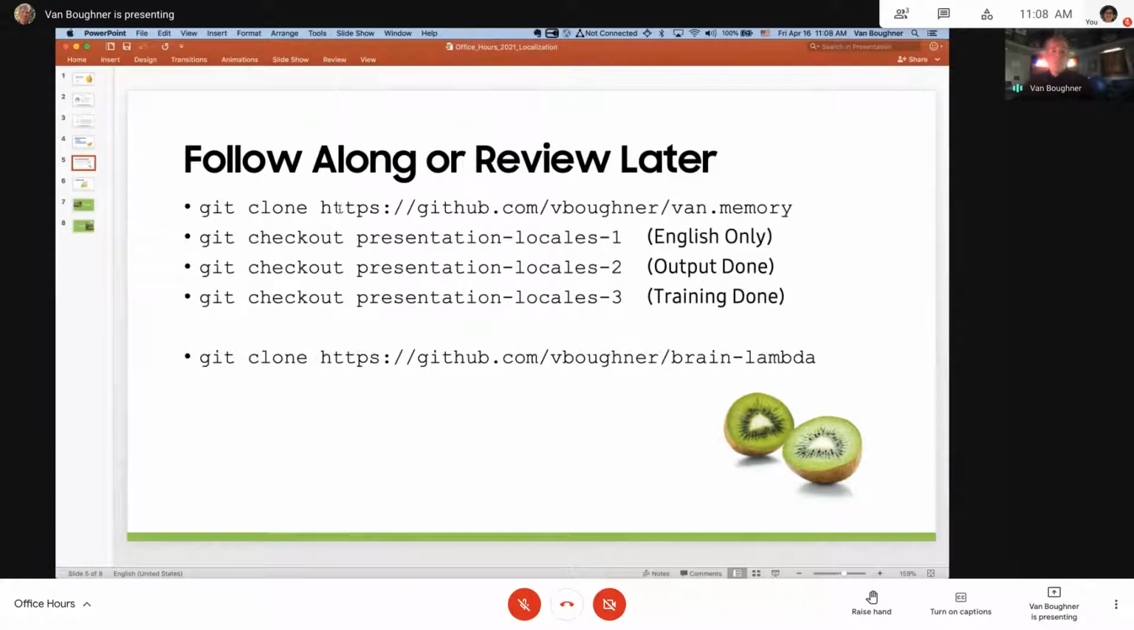Sort of like when you're watching a cooking show and they want to take it out of the oven after an hour. We don't want to watch it bake for an hour. So the third branch is everything done, and you'll be able to see what that looks like. I've also got a link to the back end code in another repository, the Brain Lambda repository, in case you're interested in looking at that.